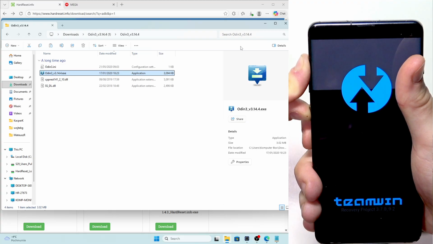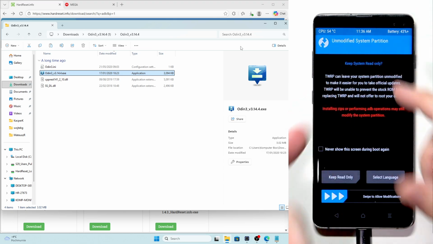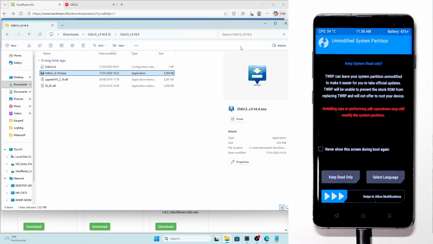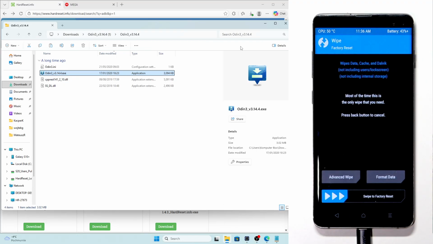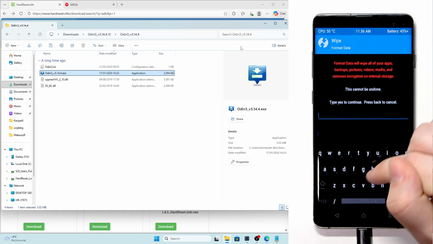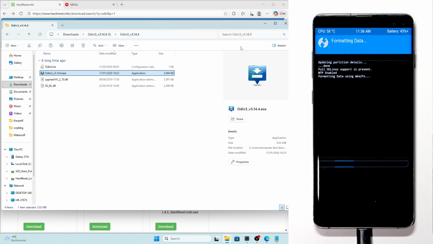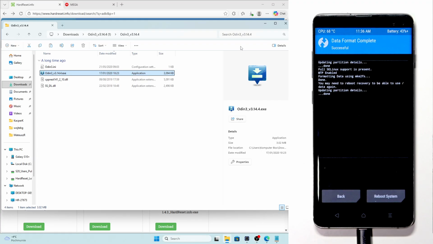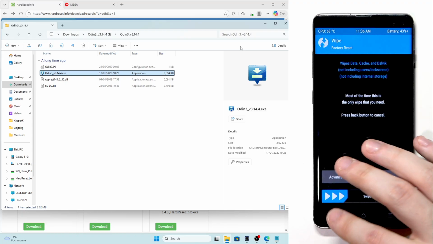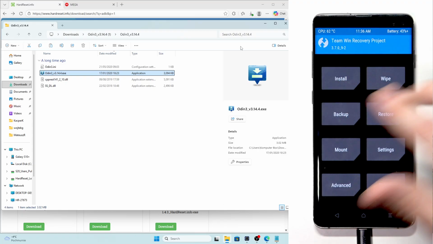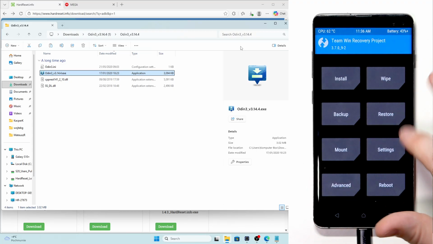Okay, here it is. Our new custom recovery has been properly installed. Now swipe to confirm. Now select wipe, format data, type the word yes, confirm. Okay, now we can go back and now we are ready to, for example, install a new custom ROM, create a backup and do many other things.